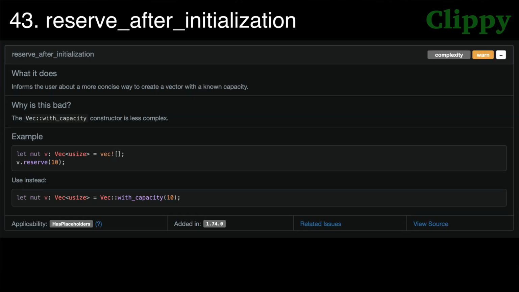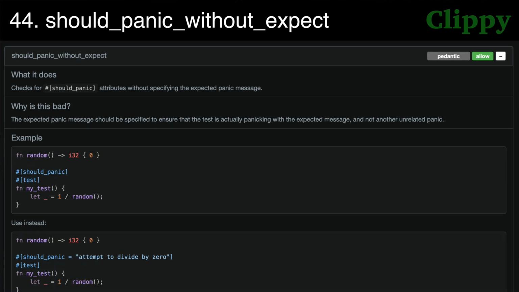Number 43, the warn by default reserve_after_initialization lint looks for when you create a vector and then immediately reserve capacity, and tells you to just create the vector with that capacity from the start. Number 44, the last new lint today is the allow by default should_panic_without_expect lint that warns you if you mark a test as should_panic, but don't tell should_panic what panic message you should expect. Honestly, I didn't even know should_panic could accept an argument, so that was cool to learn.